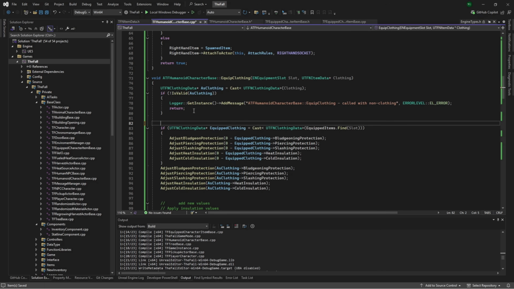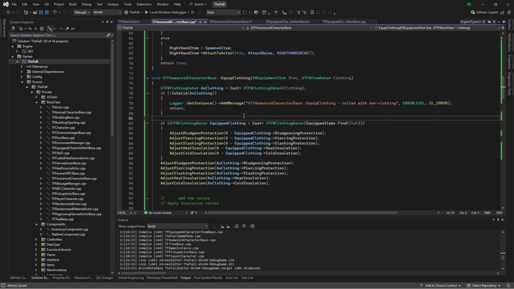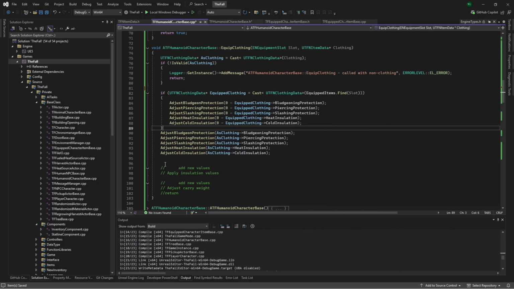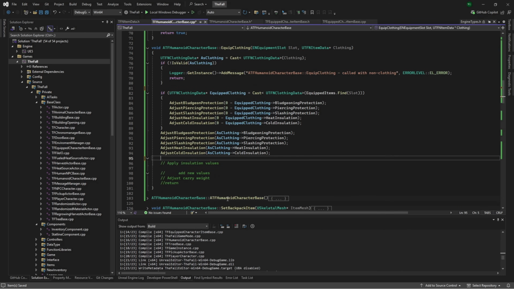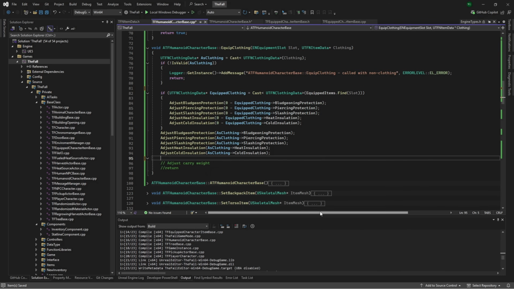If it is valid, we're going to go through and check, do we currently have something in that slot? If we do, we are going to grab the data from that and we're going to remove it. So get rid of the bludgeoning protection, get rid of the slashing, piercing, heat, cold. Then we're going to take the new item we're equipping and we're going to add that. Okay, so we've added the new value there, we've added the new value there.